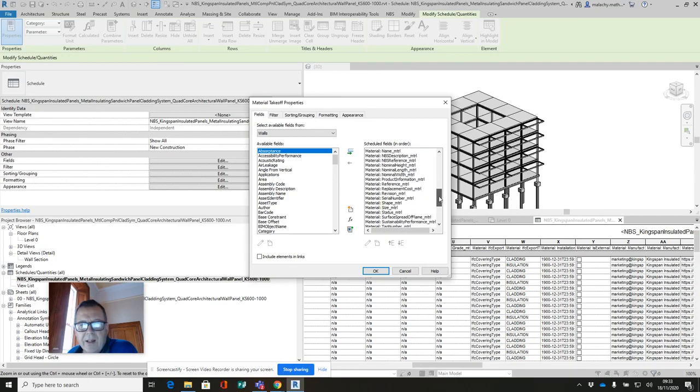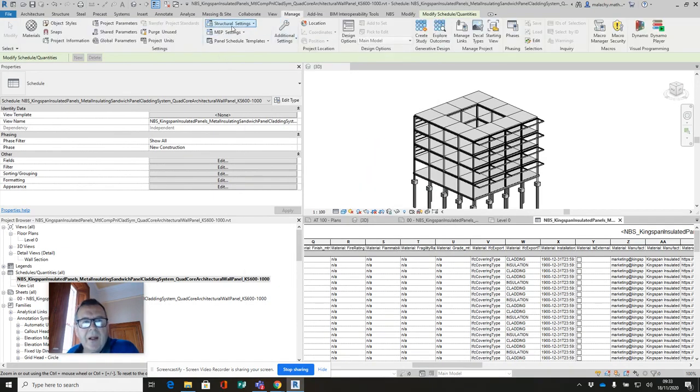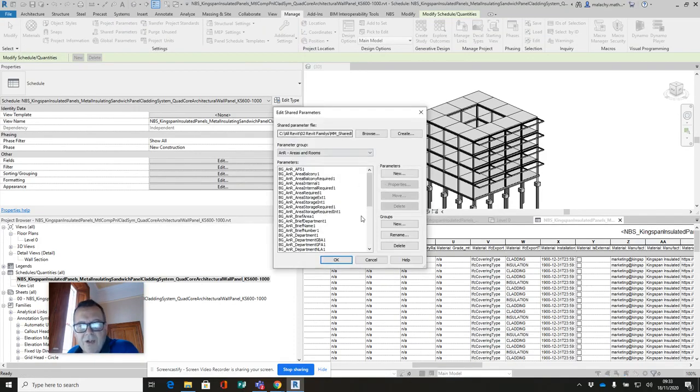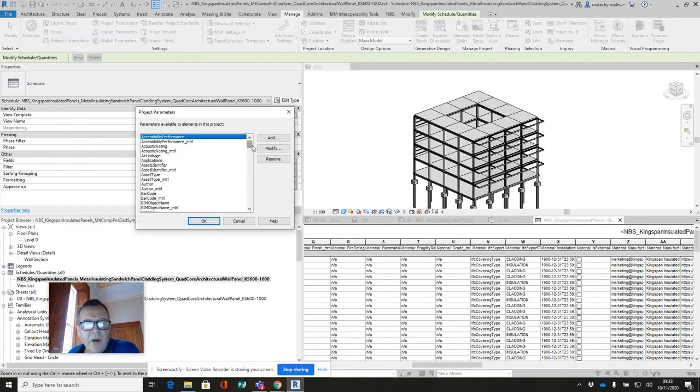Okay, so I can see that a lot of these fields have come in as shared or project parameters. So what I'm going to do is go up to manage here. I'm going to check my shared parameter file. And yeah, that's my shared parameter file. So let's go in and check the project parameters. Okay, so all of those material parameters seem to have come in via shared parameters from the NBS shared parameter file.